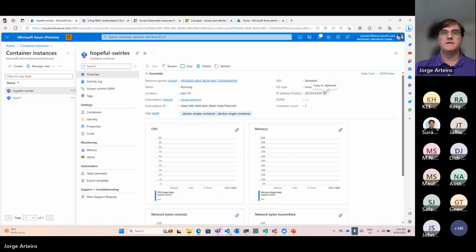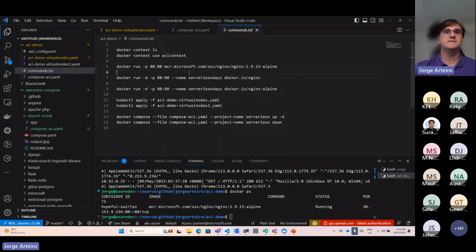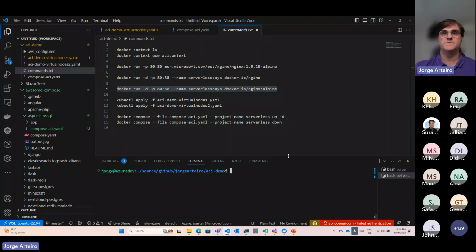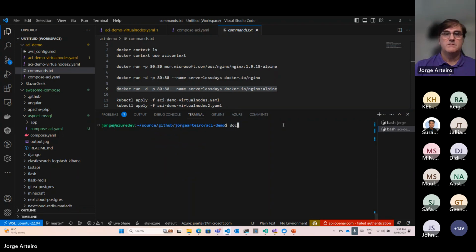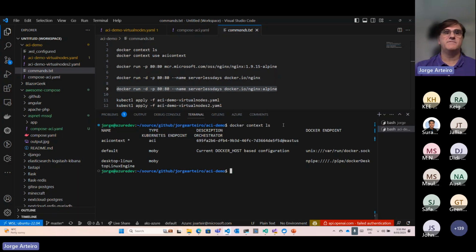Can I do another one to prove? Let's create this one. That one is very light. I can do the same. Let me just prove here that I'm using Docker context ls. As you can see, I have ACI context that's pointing to Azure. And I also have my default that's using Moby locally to run locally. And if I start, that means that I'm using this context. And what I have to do is just run this command, Docker run.